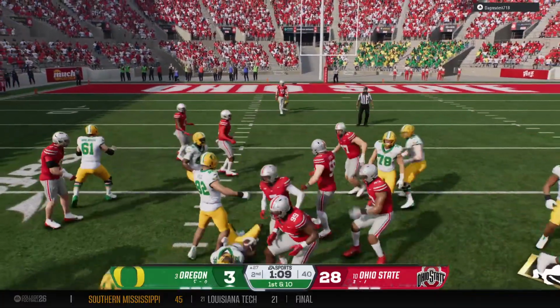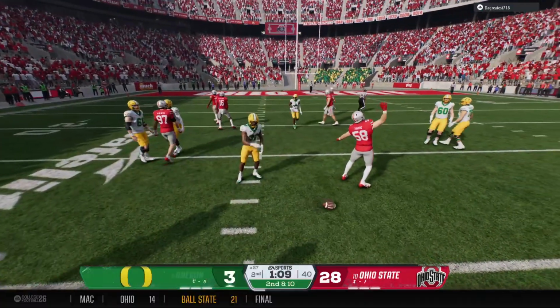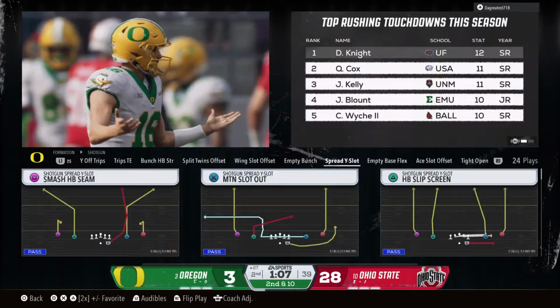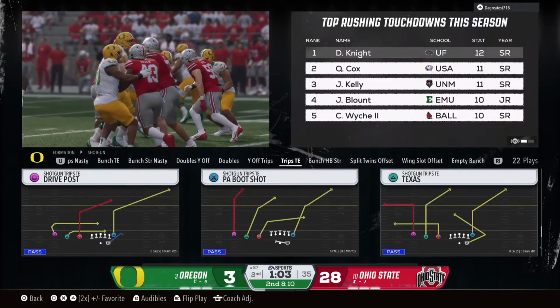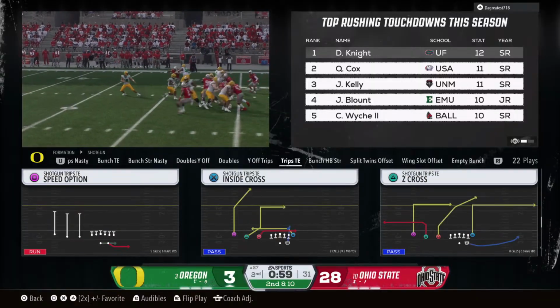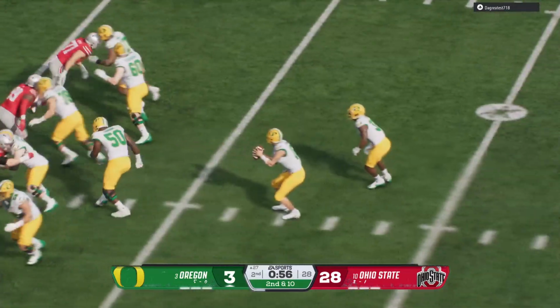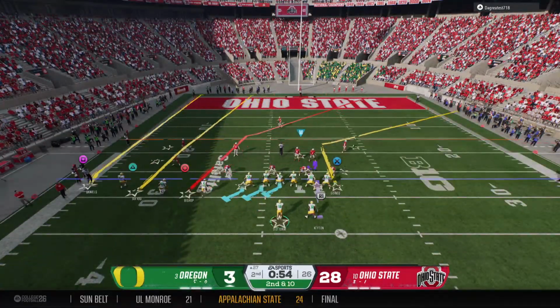There's the handoff. Going to try to run inside, but nowhere to go. That's an excellent effort here by this defense, staying in their run fits. They're holding their own at the line and making the tackle. The offense just couldn't get enough of a push to get anything going there. Offense lines up. This is the 7th play now in this drive.